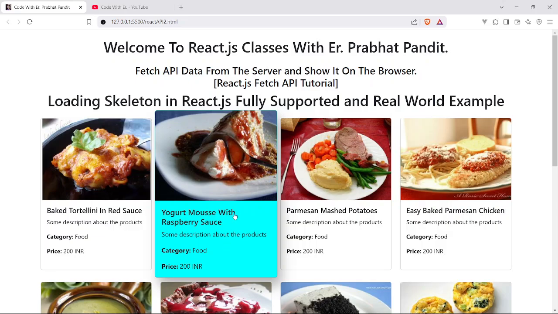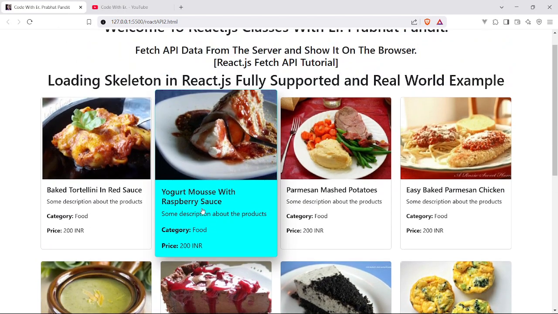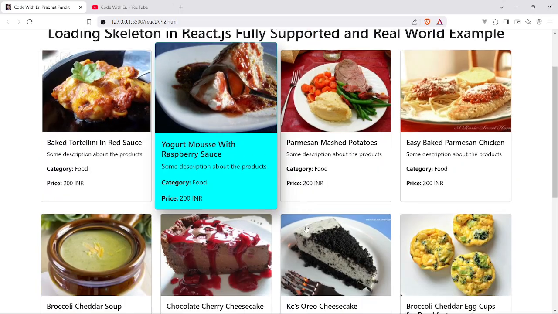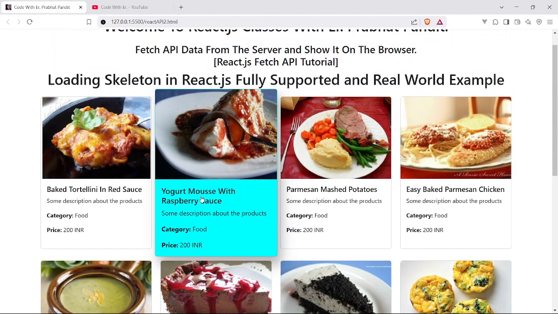Okay guys, you can see here currently this recipe card is active because it has got a background color, which means this is currently active, and you can see it is a little scaled up as well. Rest all product or recipe cards are normal, but this is a little scaled up because this card has been clicked by the user. This card is currently active, so it is a little scaled up and it has got a background color also.